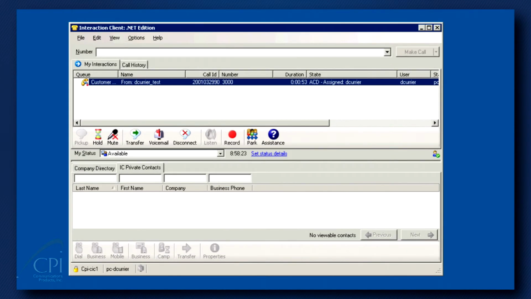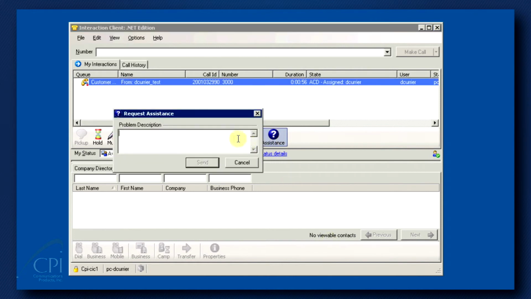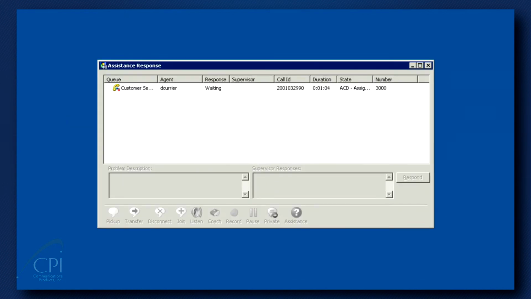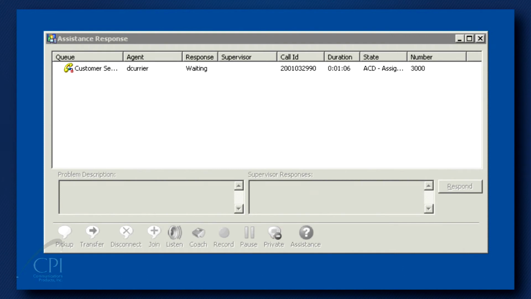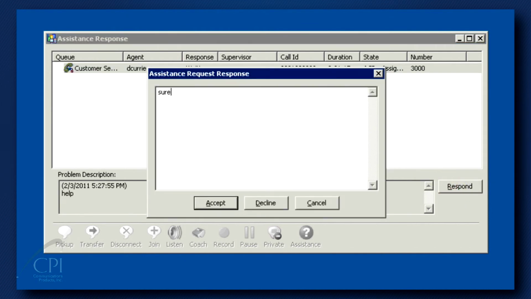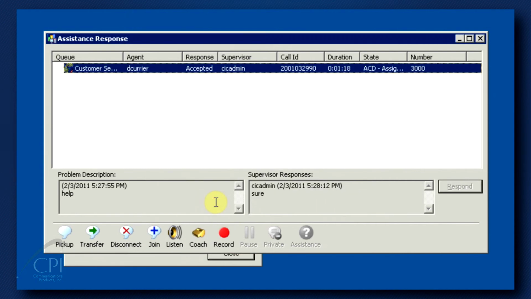Your agent needs help with a call. They click the Assistance button. The Request Assistance dialog pops up, and the agent can type a brief message describing the problem. Immediately, the assistance response dialog pops up on the screen of all supervisors designated to provide support for this queue. The supervisor clicks Respond. At this point, they can accept the request and help the agent, or decline if they're involved in something else. When they accept the request, the agent is notified of which supervisor will be helping them.